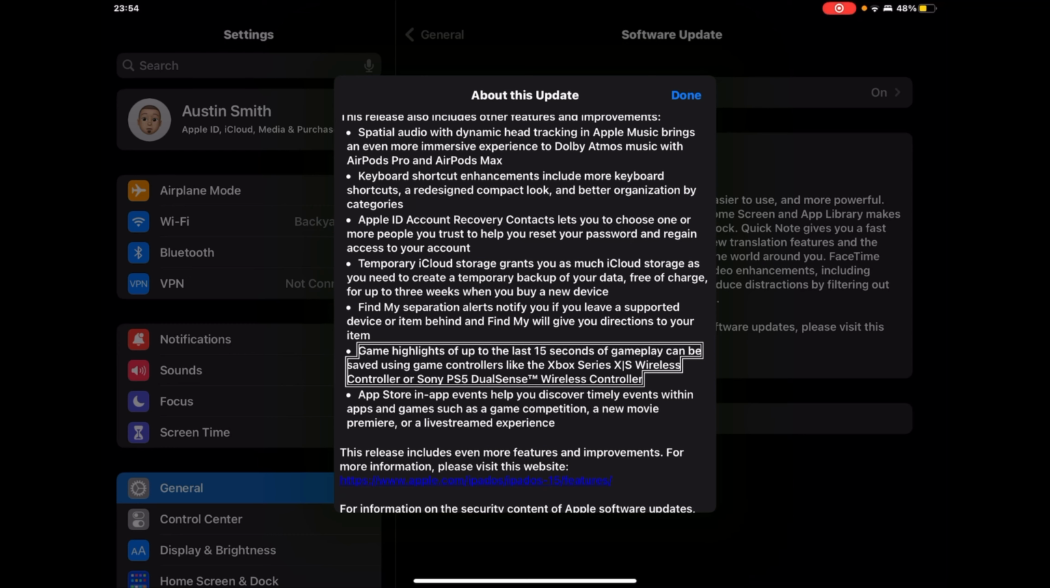Bullet. Game highlights of up to the last 15 seconds of gameplay can be saved using game controllers like the Xbox Series X|S. So you can do the same thing with the Xbox controllers as we covered at the beginning here on 15.